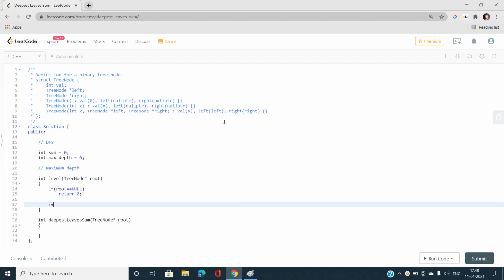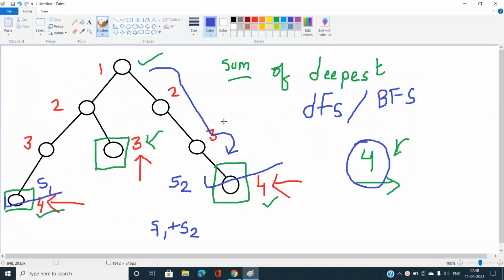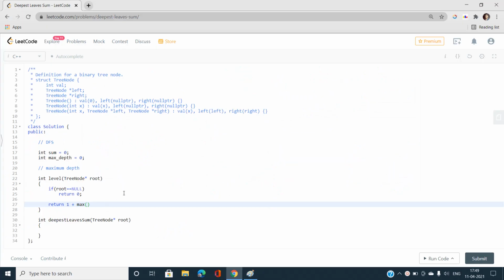Otherwise I'm going to return 1 plus the maximum of the height of the left node and the right node. Suppose we are at this node, and you can see the left one has a height of 1 and the right one has a height of 2. So I need to return the maximum of these plus 1 because of this node. So I return 1 plus max of level called recursively with root's left, and level again with root's right.